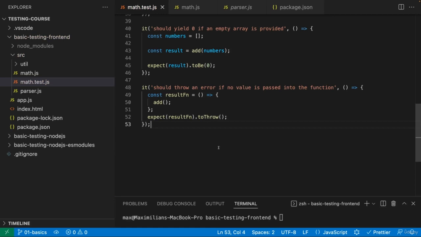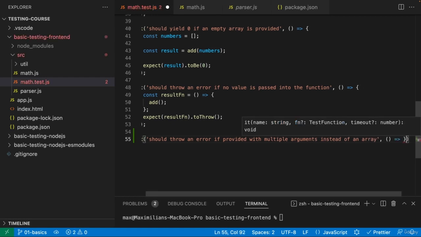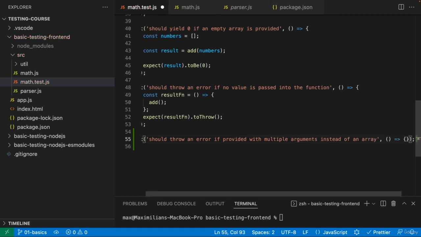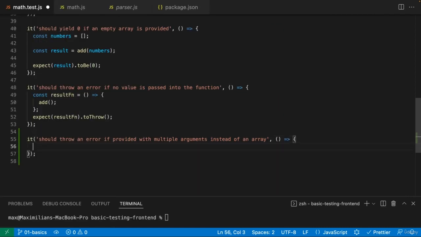Now there's one last test I want to add here for the add function, and then we will be done with it. And that's a test where I want to check that it should throw an error if provided with multiple arguments instead of an array. So that's another test I will define here. And there's a good reason for this test.